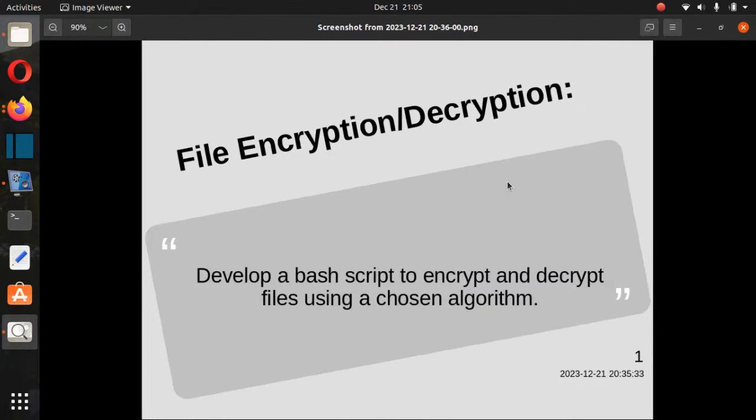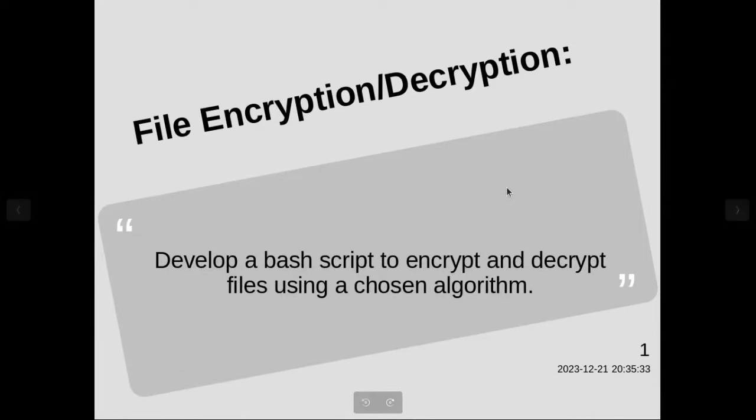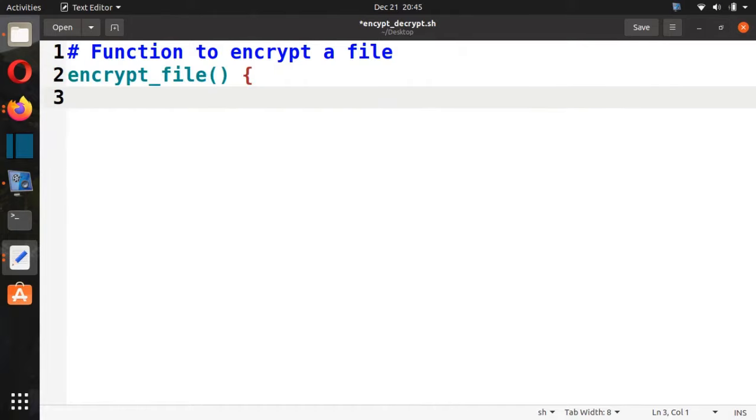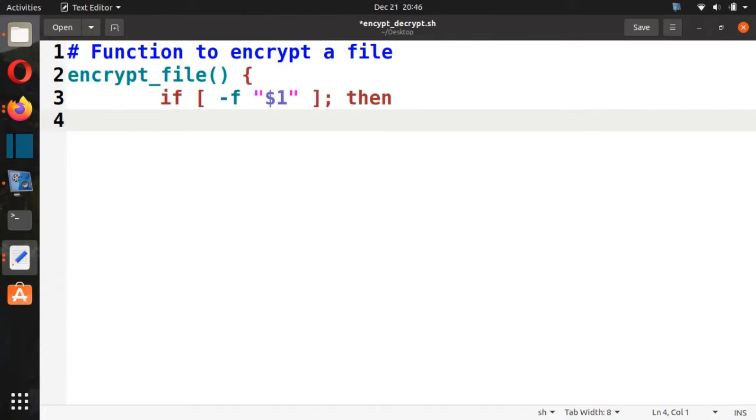Okay, then let's go back to our script. Okay guys, so let's get started. First, a function to encrypt a file. We are going to create a function which is going to encrypt the file. For that we will write encrypt_file, parentheses open and close, with an if statement which will check our first argument, which is $1.